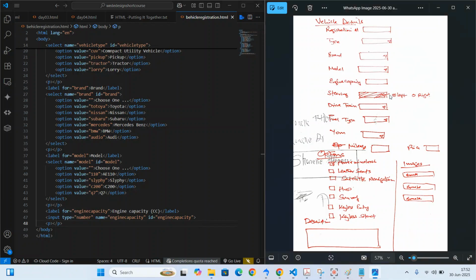So we have to go to another paragraph. Steering. You can see steering here. I've used a radio button because steering can either be just left or right. By default in Kenya the steering is on the right, but we drive on the left. Yeah, so steering is on the right.